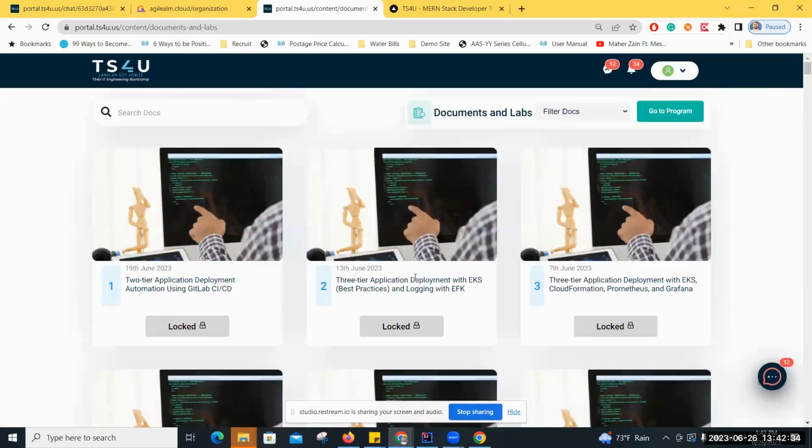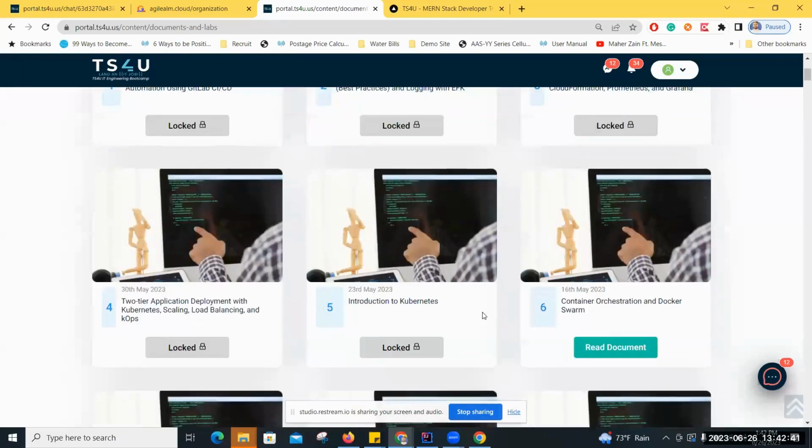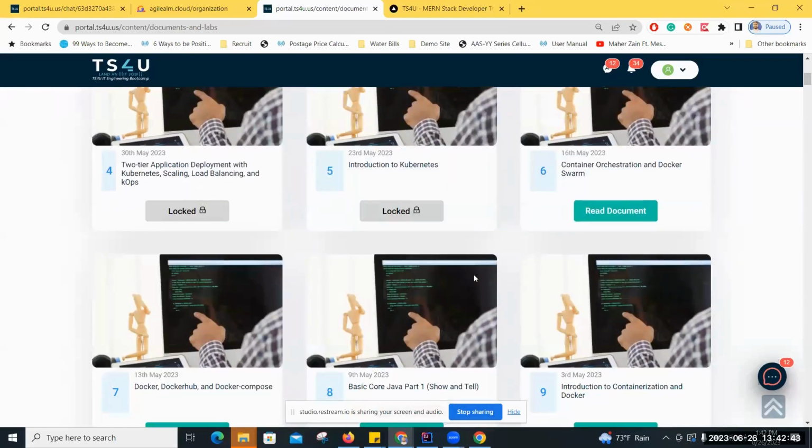Then we will be providing you the documents. You do not need to buy any book or anything else. Everything will be provided. They will be locked, and we will only unlock them when it is the right time for you. Every weekly content will be unlocked so that you can focus on that content.